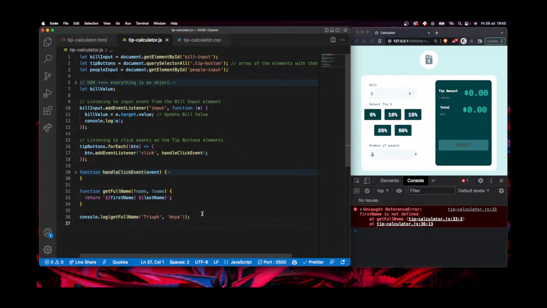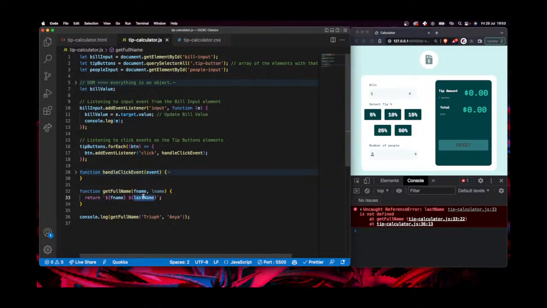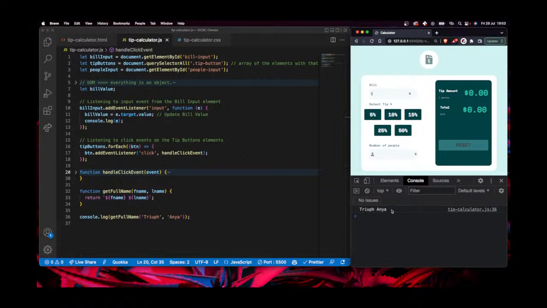So now, okay, sorry. Since we call this F name and L name, we have to change this to F name and L name. You get the point? And we have to change this to L name too. So you can see here we have triumph and here. Does that make sense? Yes.